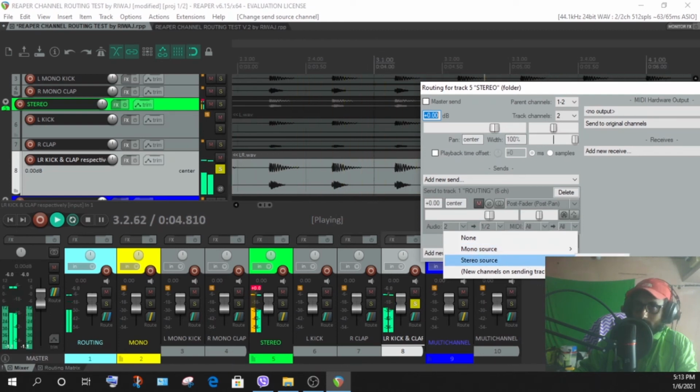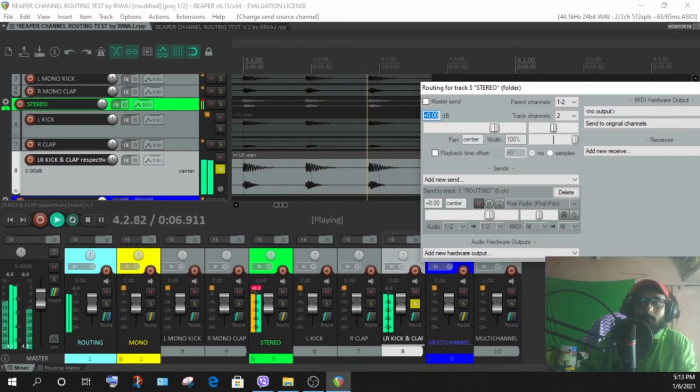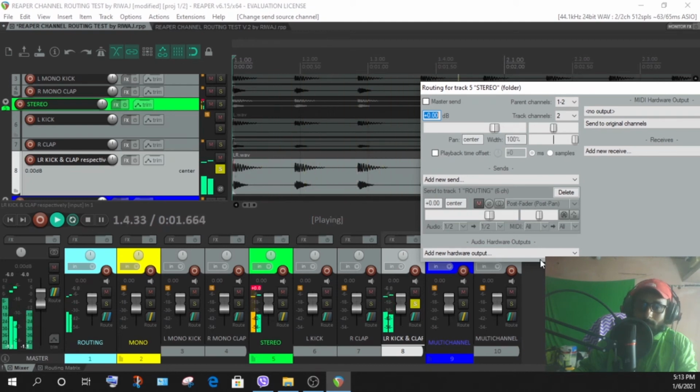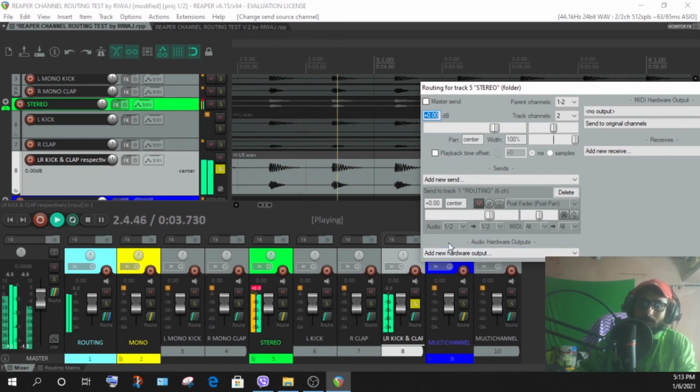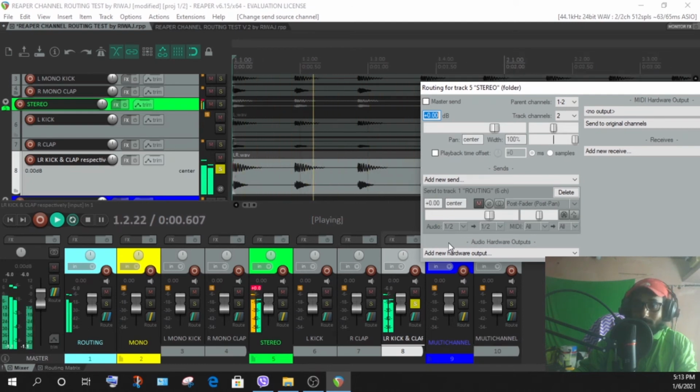Now let us go to default. Yeah, this is the default. Kick you are hearing from your left speaker, and clap you are hearing from your right speaker.